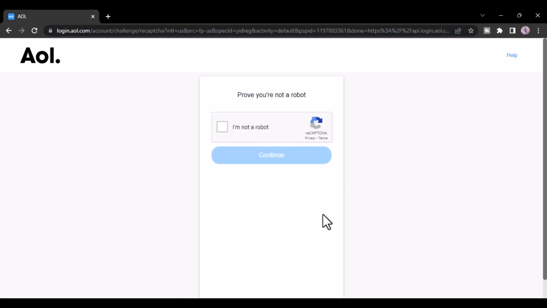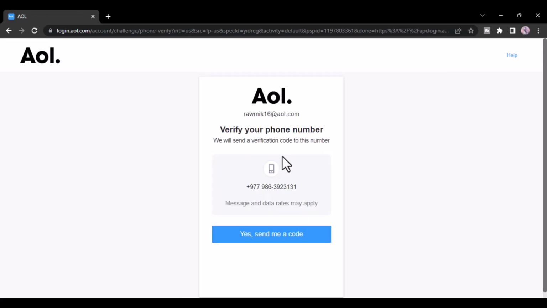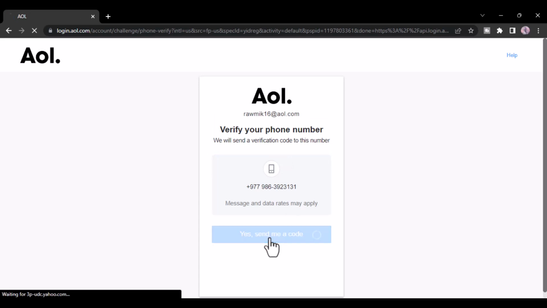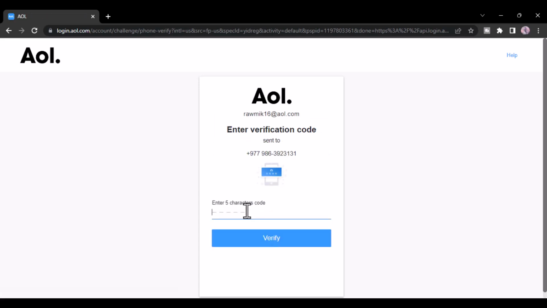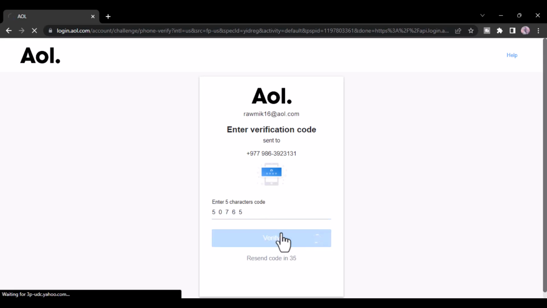And now you'll have to prove that you are not a robot. So click on this box right over here and then click on continue. And now it will send you a verification code to your phone number. So click on yes, send me a code. And now you'll have to check your mobile device to enter the code. So my code is 50765. So simply enter that and then click on verify.